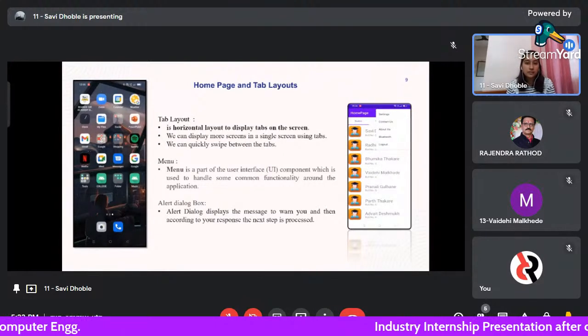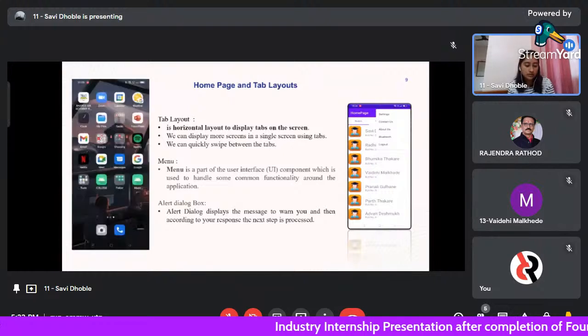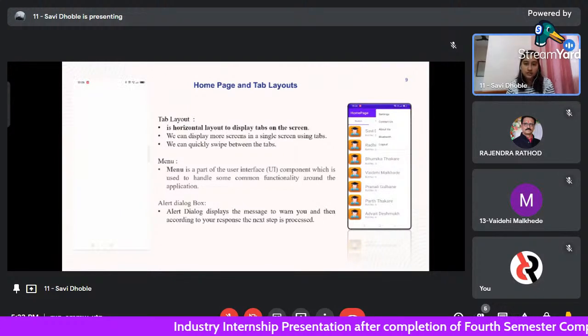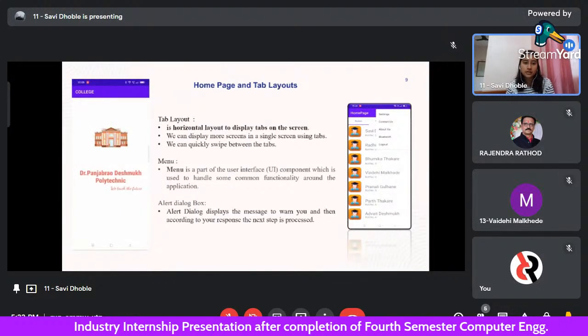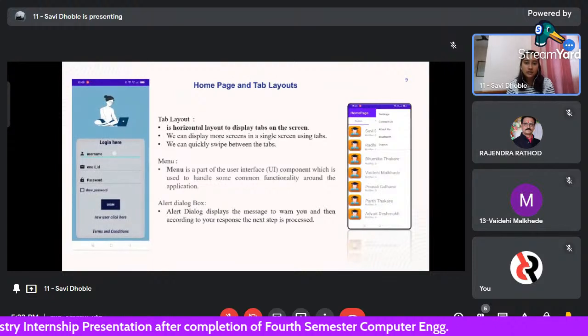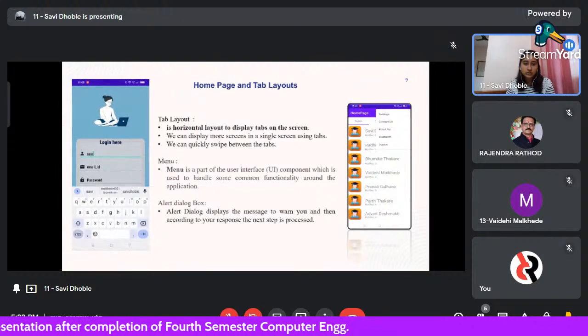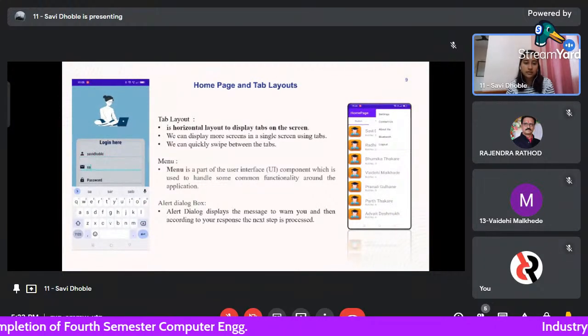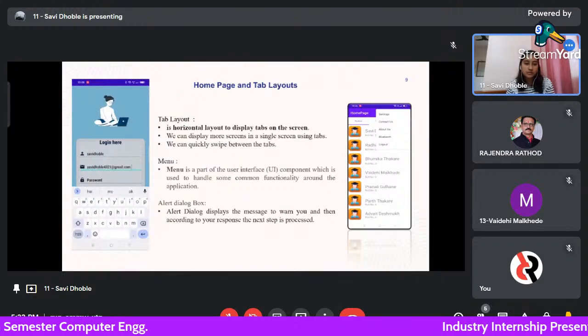After clicking each tab, for example, if I click on the logout button, it will show an alert dialog box asking, do you really want to log out? This will be more clear after watching this video.